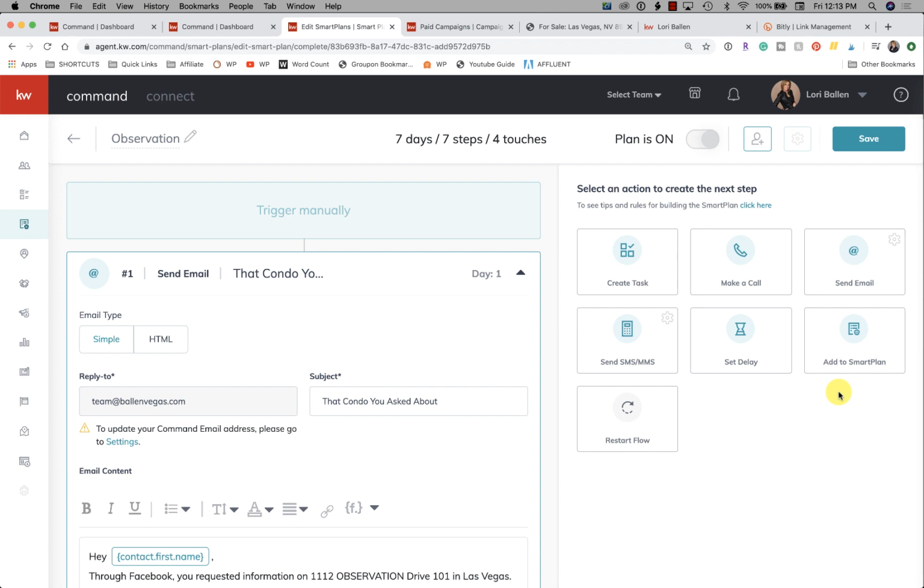All those old dead leads. So we like to look at them here at Ballen Vegas as those three separate styles of campaigns that we're putting people on. And then, of course, we have our sphere of influence, and that would be your past clients and your friends and family. And that's a different plan altogether, because these are people that you actually know, and they're going to get a lot more personal branding and personal touches.